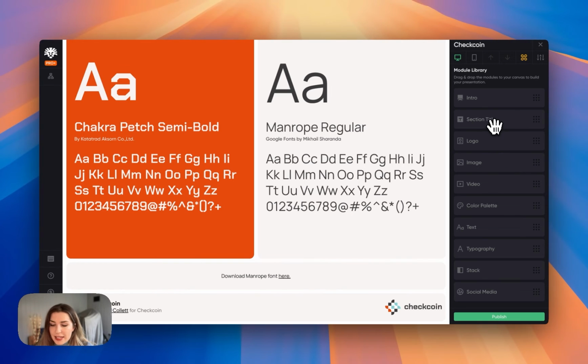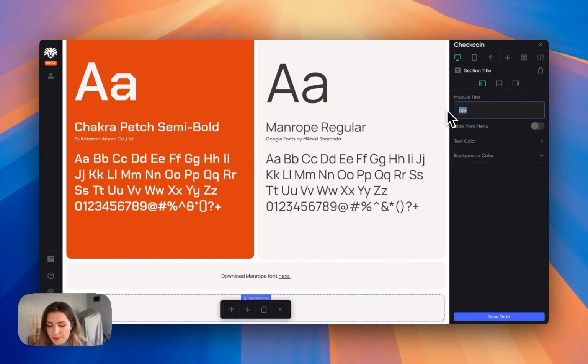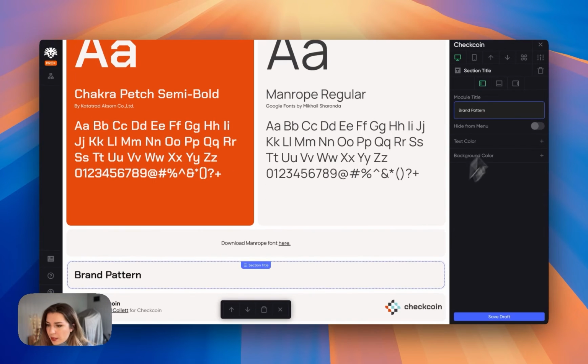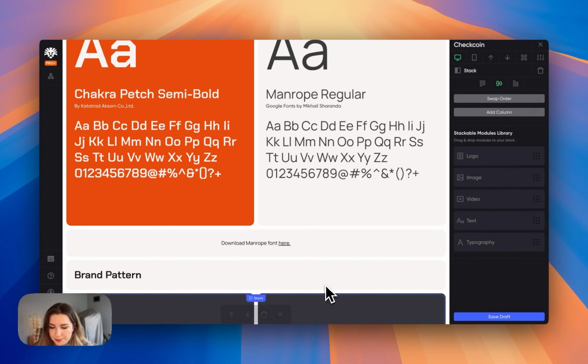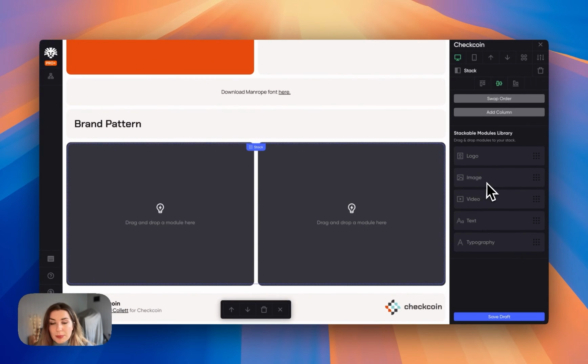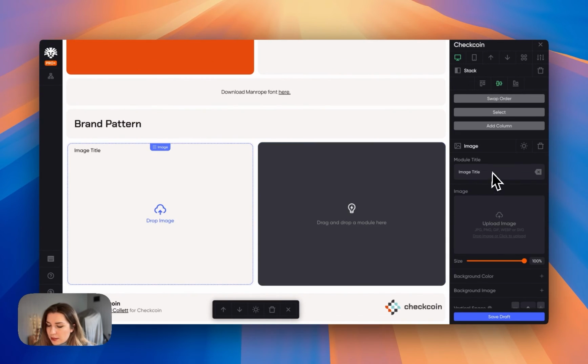So we've finished editing the modules that were automatically uploaded in the wizard, but now we're going to really customize this brand page. You might have some brand illustrations or other types of custom assets. To start with, I'm going to add a new section, so with a section title, and I'm going to call this brand pattern. I'm then going to introduce a new stack, and I'm going to upload 2 images to this stack. Let's start with one first.